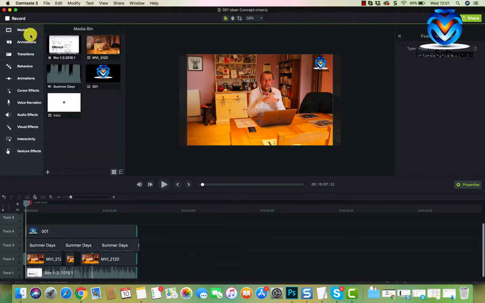Just in case I missed it, this media here where we can add music and images and videos and stuff like that, to put stuff into this media bin, you can either drag and drop stuff straight in there from files, or we can click this plus icon, click import media, and that will bring it in.